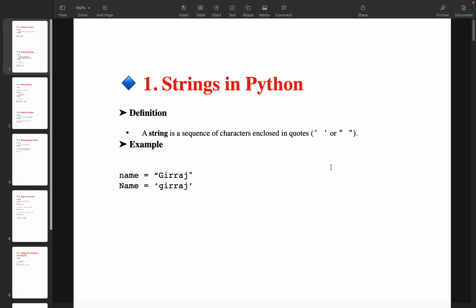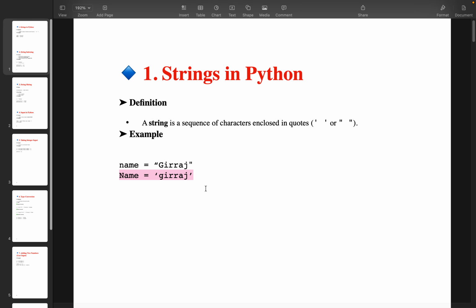So hello guys, in this video we will learn about typecasting and string slicing in Python. In the previous video we learned about strings in Python. Remember, a string is a sequence of characters enclosed in quotes, single and double. You can see name in double quotes and capital Name in single quotes. It will give a true output.